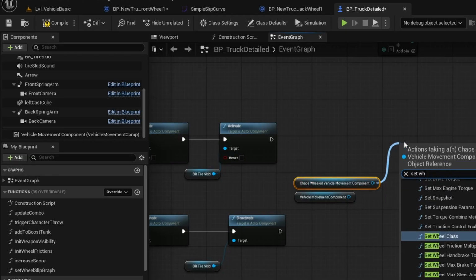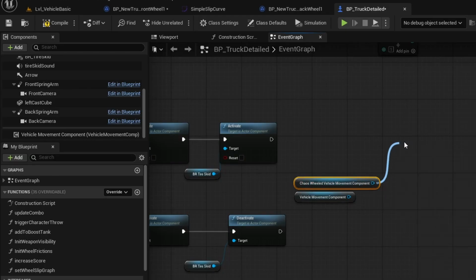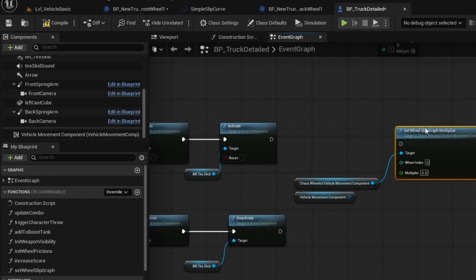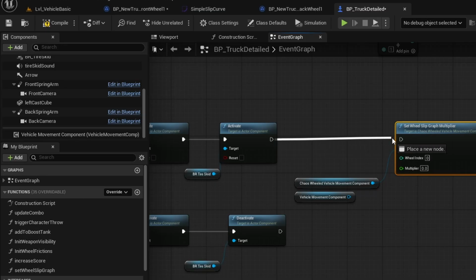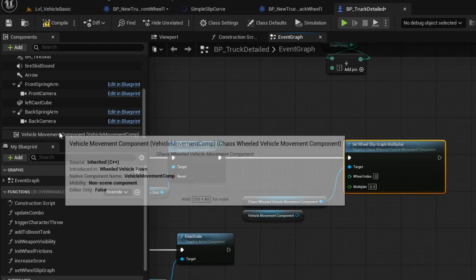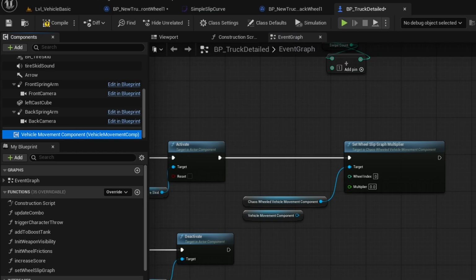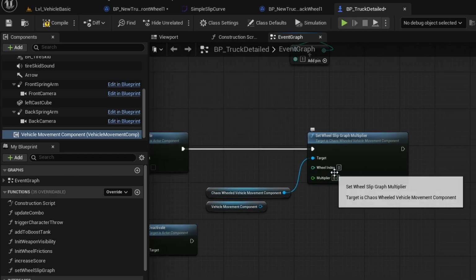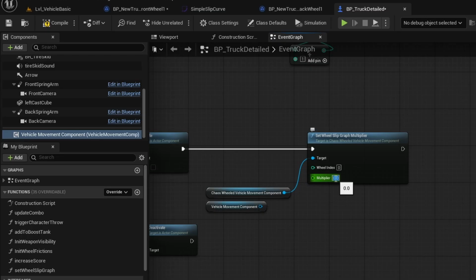Off the Components node, search for Set Wheel Slip Graph Multiplier. This node takes in a wheel index and multiplier value. The index corresponds to the wheels array in our movement component. The multiplier is applied to the value we read from the slip graph. In our case, our slip graph always returns 1000. So if we set the multiplier to 0.1, then when drifting is on, our slip graph will always return 100. Let's go ahead and apply this to all of our wheel indexes.